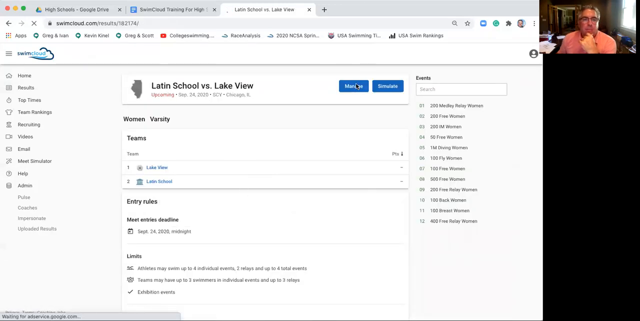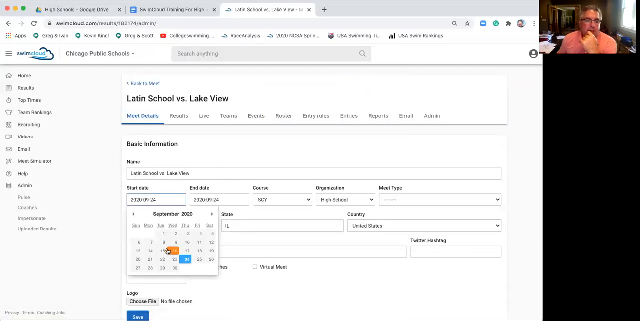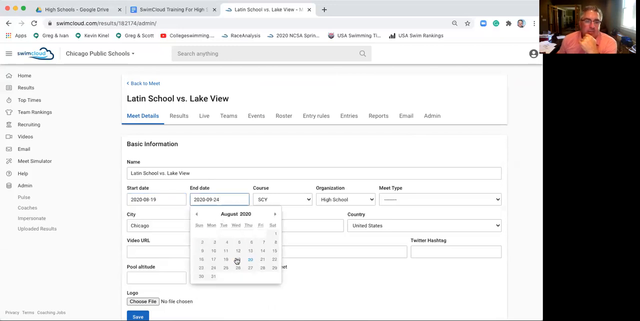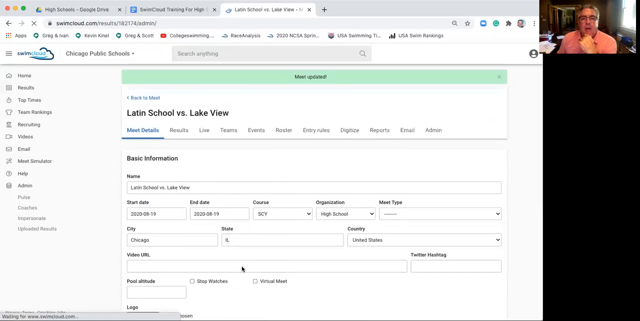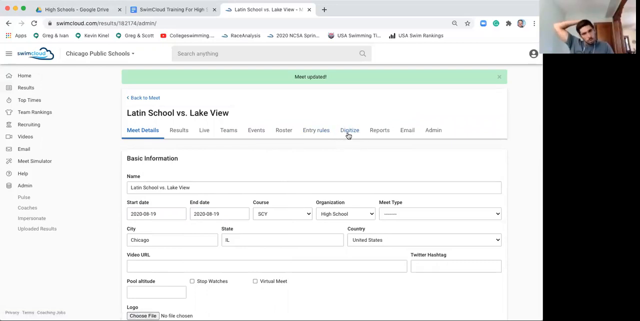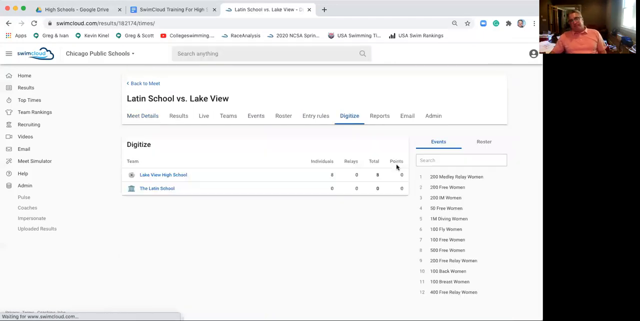I'm going to change the date on this meet so that I can show you what it looks like. I'm going to just say it was the 19th. And by doing so, we give you another button. See this called Digitize? We don't give you the button because the meet hasn't happened yet. But once the meet happens, we give you the ability to digitize your results.